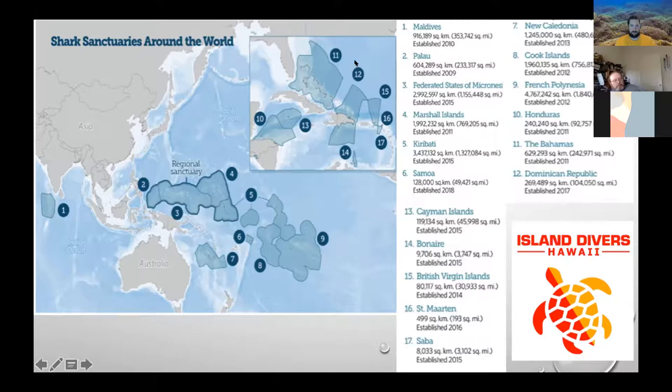So there's a list of all these places, and they're labeled here on the map. And it tells you when they were established, so you know who came first and paved the way for everybody else. And more and more are joining every year, which I think is really cool, that people are starting to take notice that sharks aren't scary. You know, they're cool and we need to take care of them, right? So I thought that was really cool that I found a decent map about that.